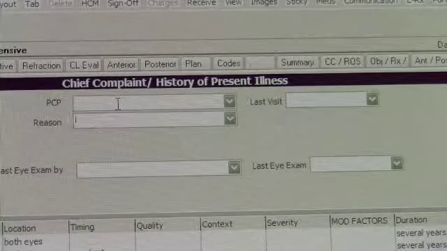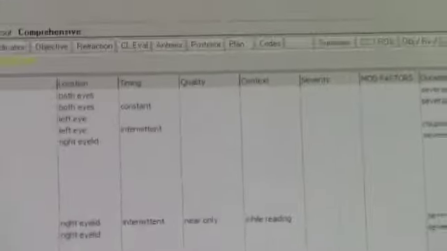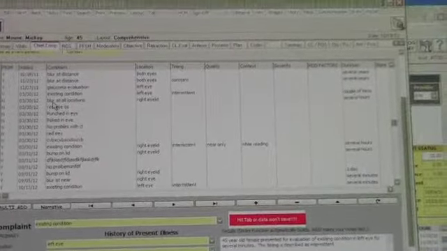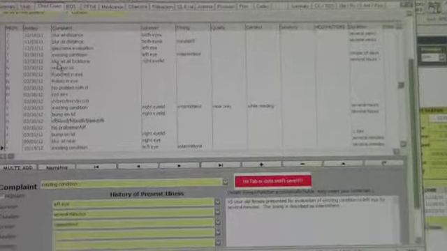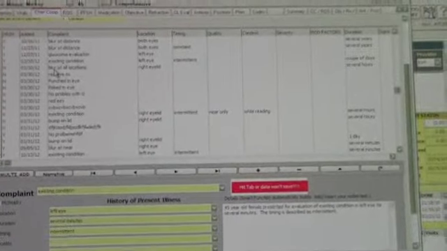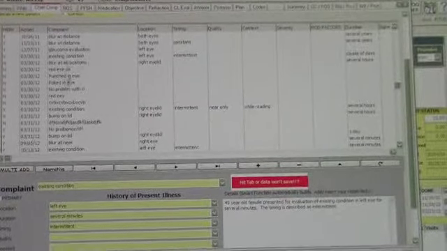Down here is their chief complaint. Why did they come in? For this person, for Mickey Mouse, he has a lot of complaints because Mickey Mouse has been used a lot in this office for demonstration purposes. Each one of these represents a different complaint on a different day.